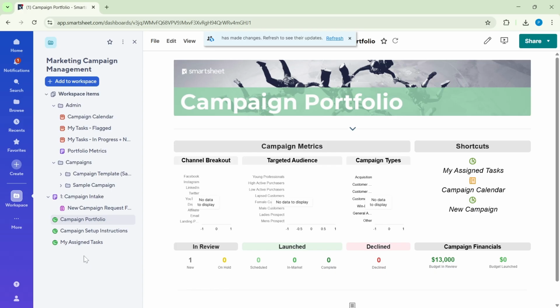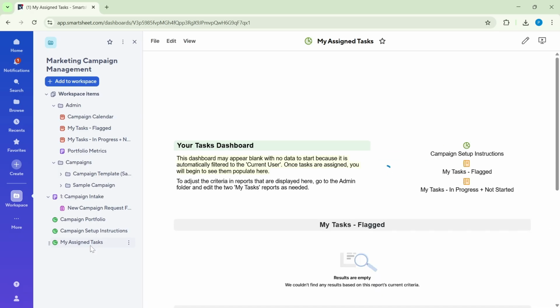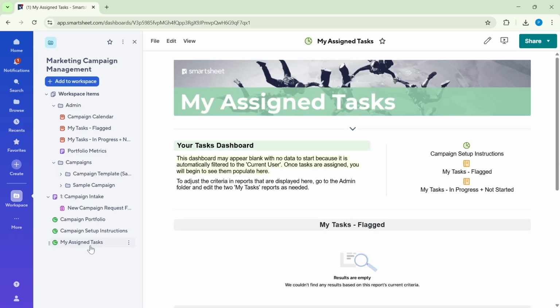Setup instructions provide guidance on how the system is organized, so refer to that anytime you're unsure about fields or workflow. Finally, check Assigned Tasks. This is where you'll see what's on your plate. Open a task, review the details, update progress, and mark it complete when done. If timing changes, adjust dates so dashboards and reports stay accurate.